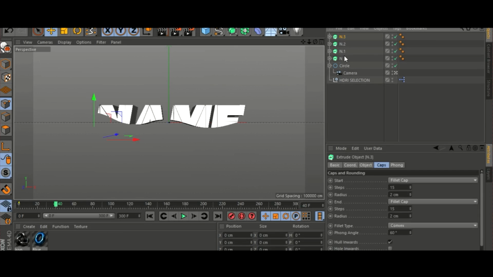So I'm gonna select the very first extrude object, select the very last one while holding Shift, Control C, Control V, and I'm gonna open them again.